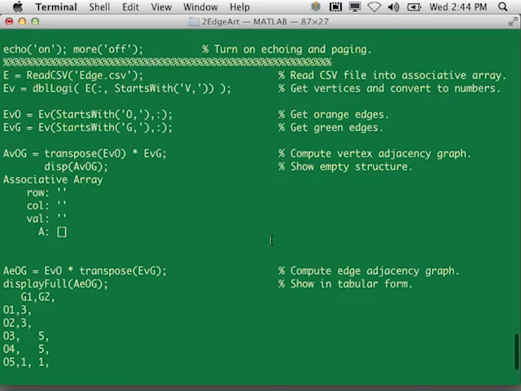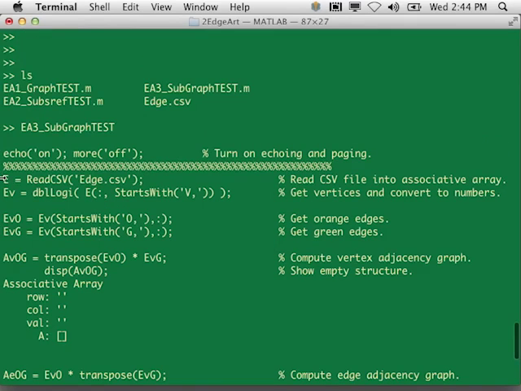All right, now we get to do some really fun stuff. Again, we're reading in our data set, just getting the vertices, and then converting it to numeric zeros and ones. I'm going to now just get the orange edges, and I'm going to get the green edges. And now I'm going to essentially do the cross correlation of the orange and green edges. So I'm going to transpose one of them and matrix multiply it with the other one.